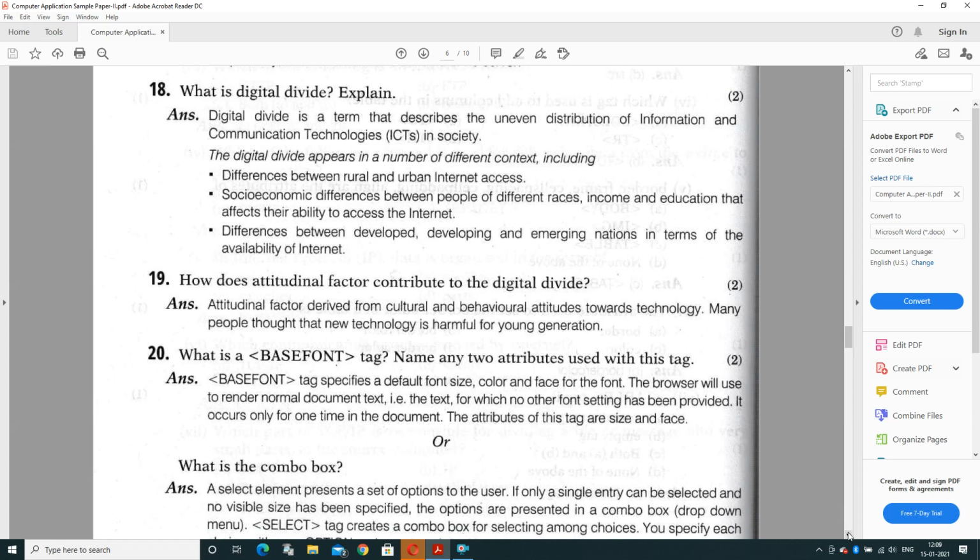The digital divide appears in a number of different contexts, like difference between rural and urban internet services, socio-economic differences between people of different races, income and education that affect their ability to access the internet. And third one, differences between developing and emerging nations in terms of availability of internet. It means it is a difference between different types of services, like rural or urban, socio-economic, or different types of persons, organizations, or individuals also.